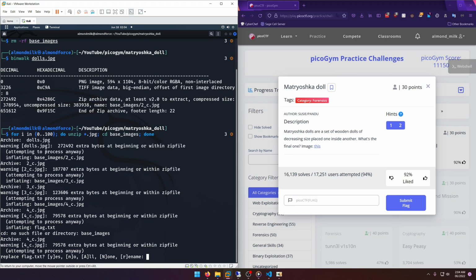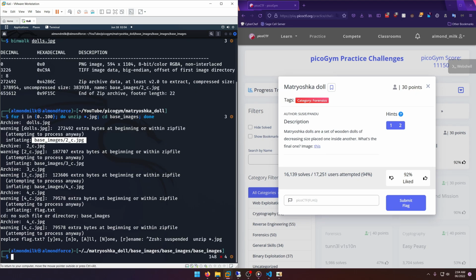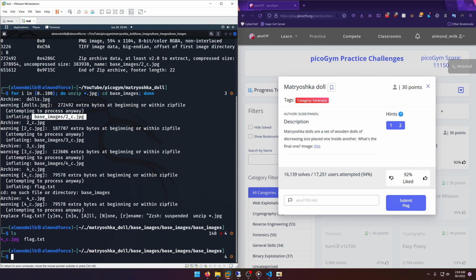And there you go. See, it's working. It's inflating. And it doesn't show it, but we cd into the base_images directory that's unzipped from it. And then it says replace flag.txt. Let's just exit out. Well, I did a little control Z there. And you'll notice that we're inside the innermost directory of base_images. Now, if we do ls, we can see that the flag.txt is right there.